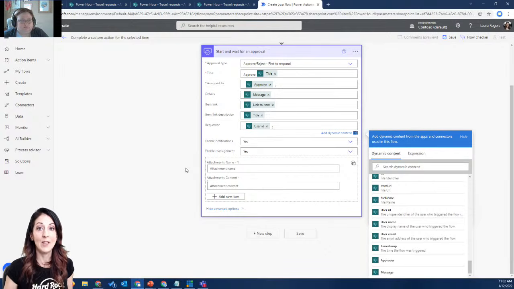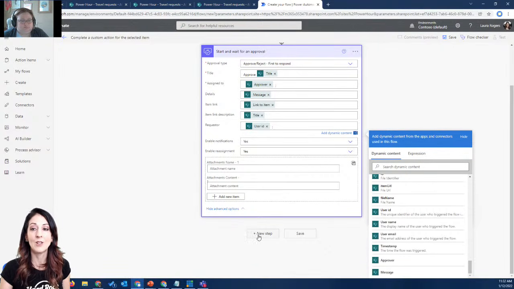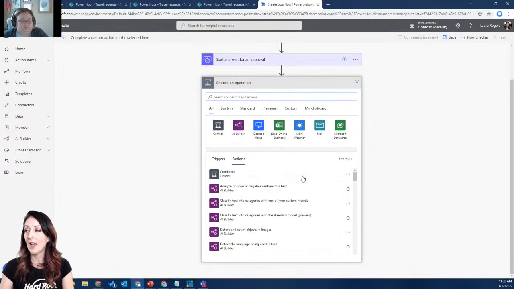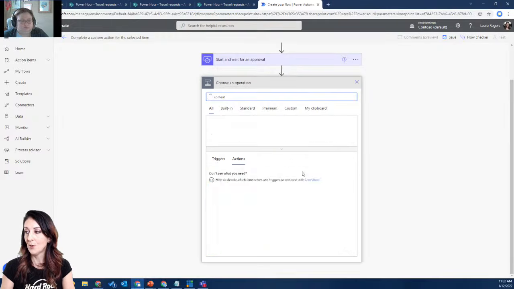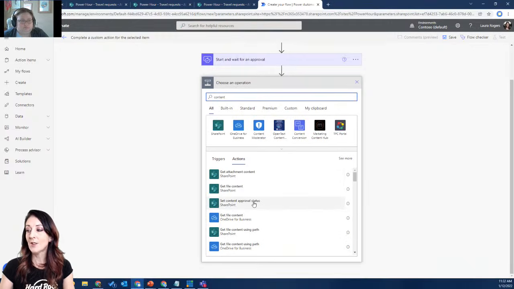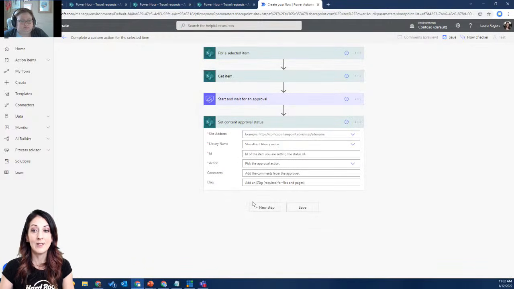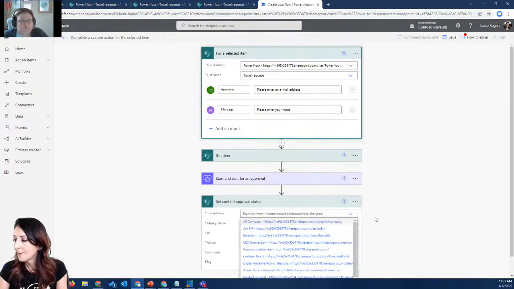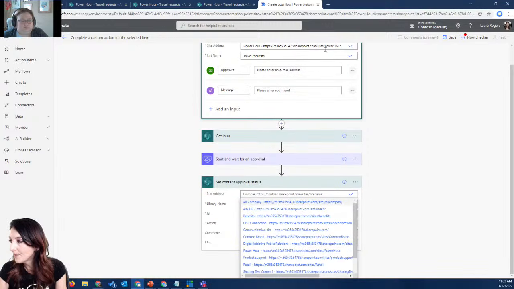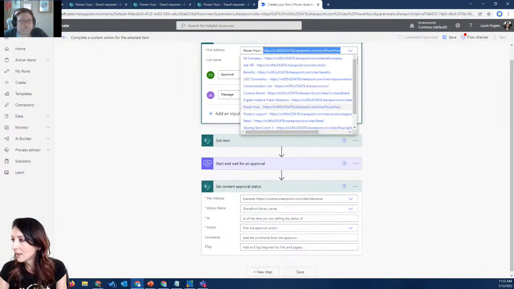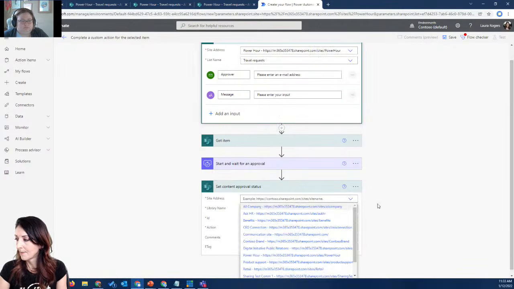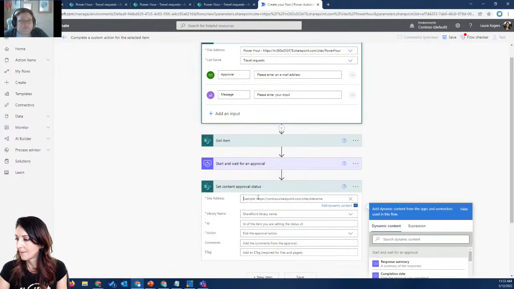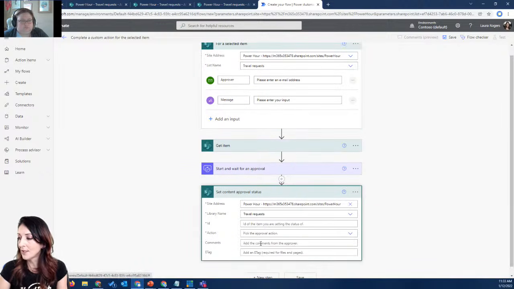This is where the magic comes in. This is where your content approval action comes into play. So I'm going to go add a new action. I'll say content approval. And it's called set content approval status. And I need to tell it what site I'm using. I'm using this Power Hour site. Let me just copy that. Power Hour. And then my travel request is my list.